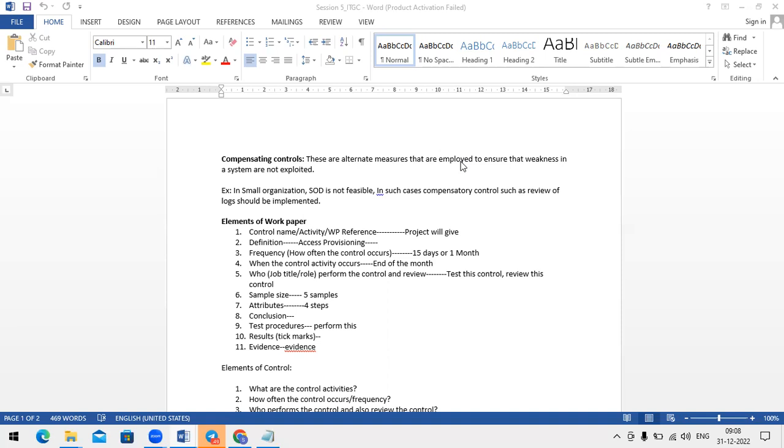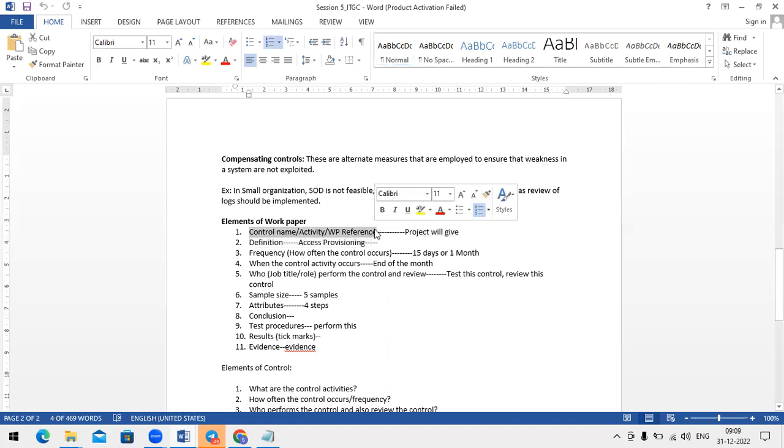So basically, the work paper as a format, as I told you yesterday, whenever you prepare this work paper, you will first have the control name, activity, WP reference number. What is the control name all about? Access provisioning, deprovisioning. The reference number will be given by the project. Any kind of standard terminology like a reference number, so that if someone says we are testing 001, they might understand, okay, you're referring to access provisioning, 002 access deprovisioning. Those kinds of reference numbers will be taken and given.